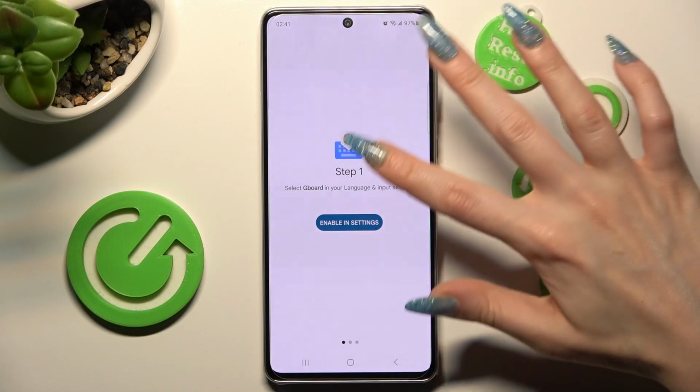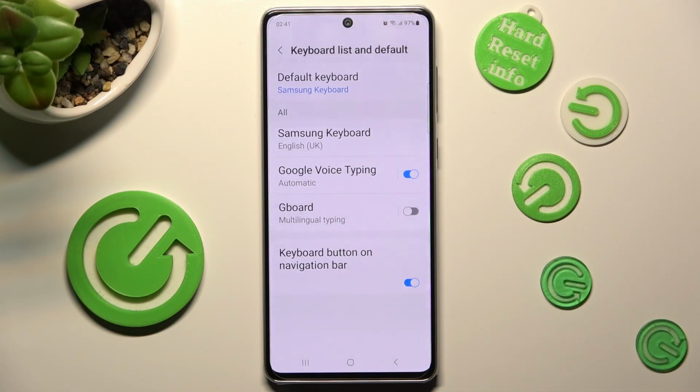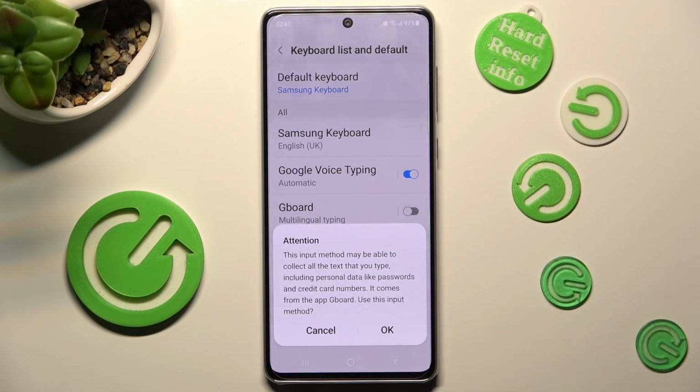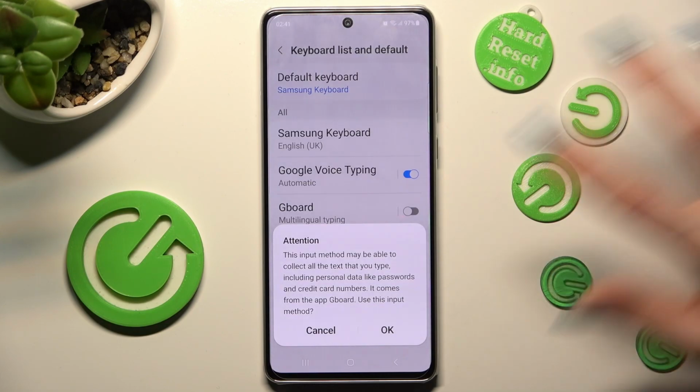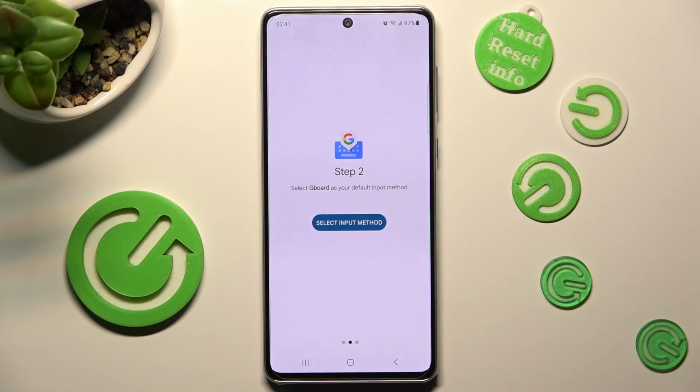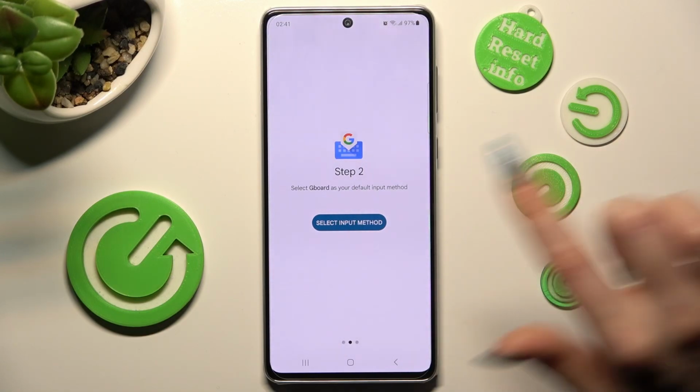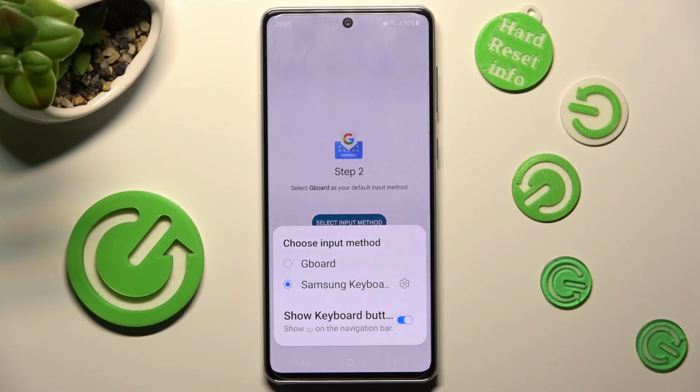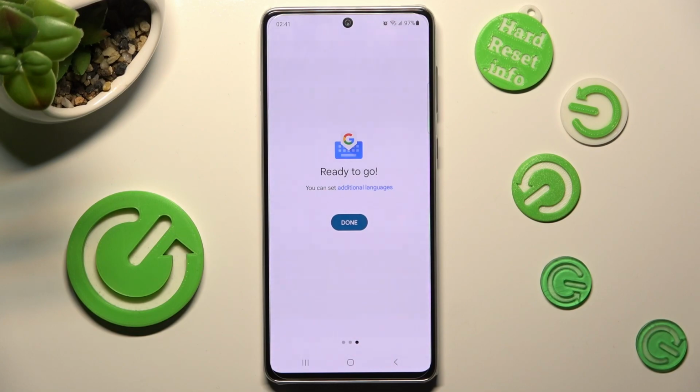Now choose Enable in Settings, click on this gray switch next to Gboard, and tap on OK in Attention pop-up. Finally, select the back button, choose Select Input Method, and pick Gboard from the list. Lastly, click on Done and close Gboard app.